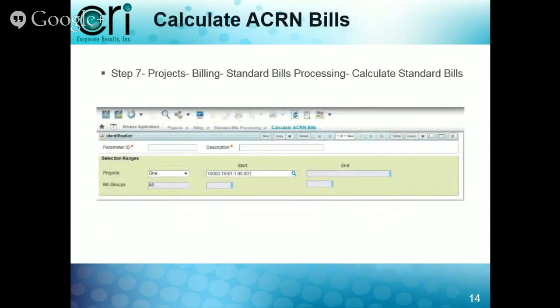Again, this is the calculate ACRN bill screen. Once we're done there, we switch over to this. That's projects, billing, standard bill processing, calculate the ACRN bill. So we would recommend, again, you look at them separately. Once you calculate here, you go to the edit report. This was just a depiction of where the screen is, and again, the gears are there. You would select it to calculate the ACRNs.